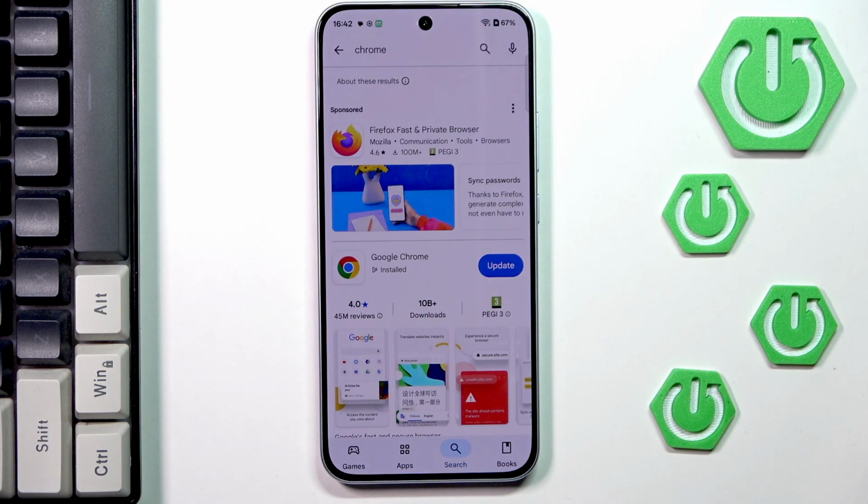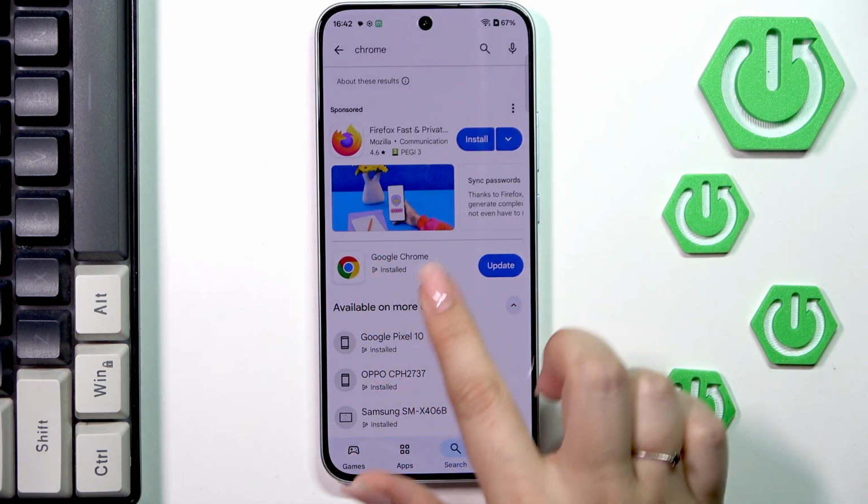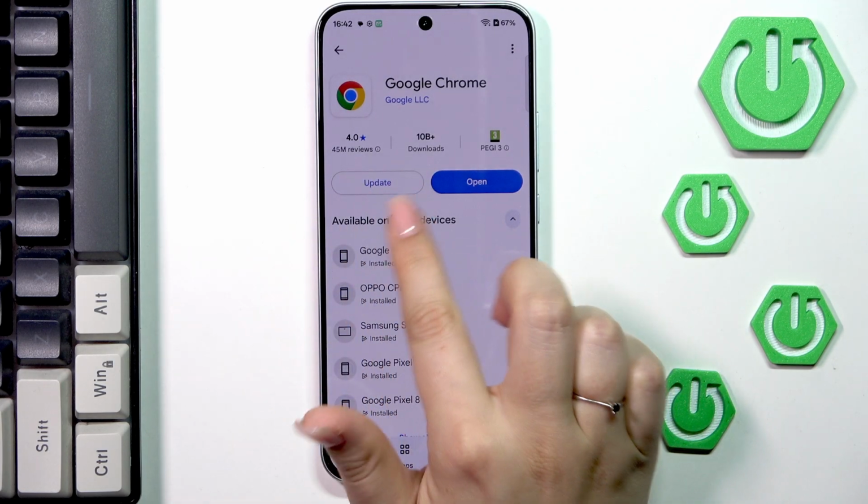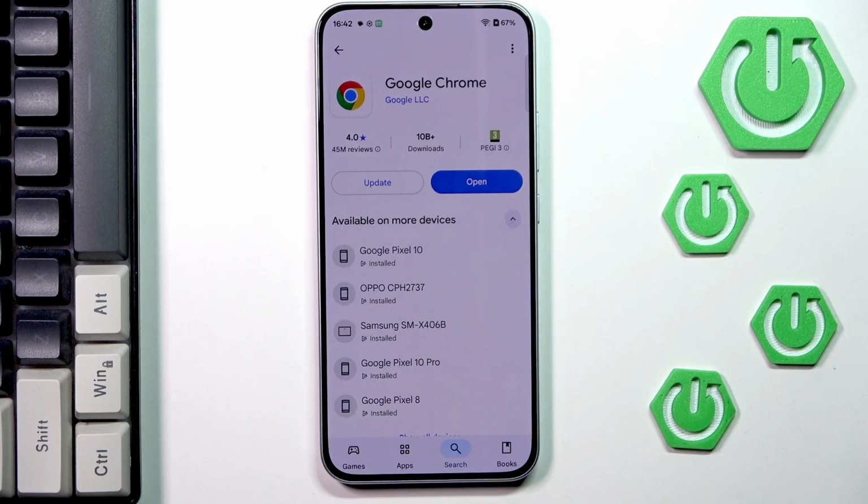Tap on it. And here we've got the information about the Google Chrome. As you can see, it is installed, so let's tap on it. And if you can update the app, you will have this option here, Update. So I highly recommend to simply tap on Update. Your device will download the newest version and apply it to your device.